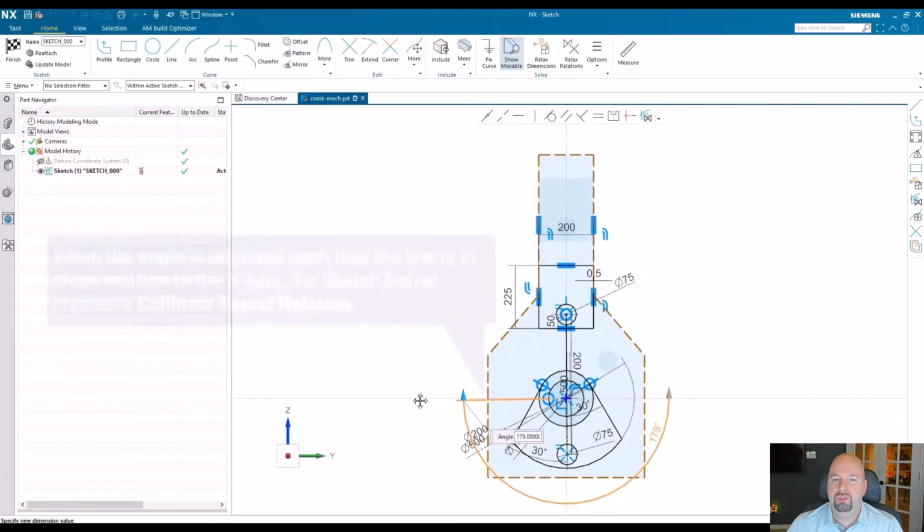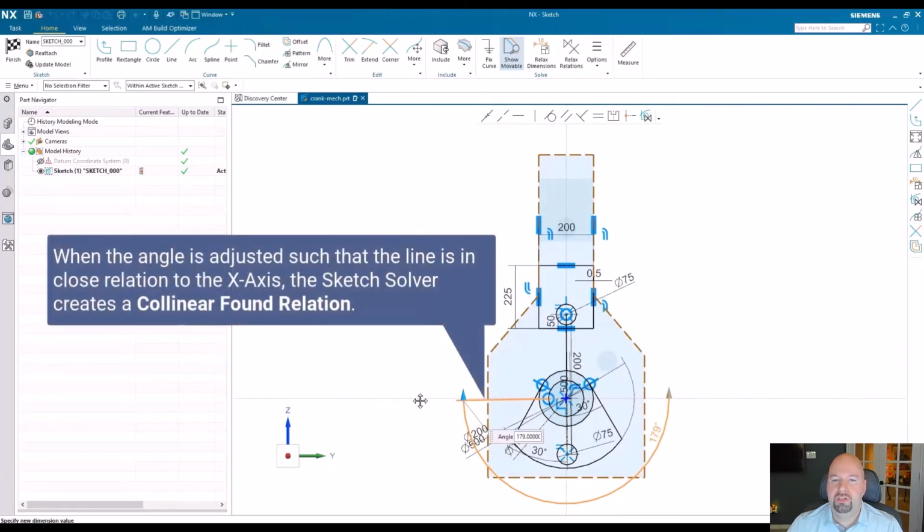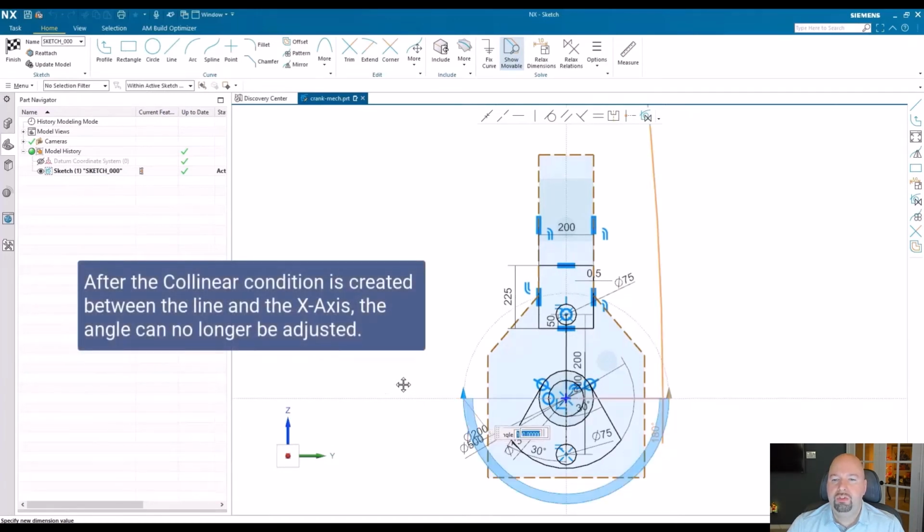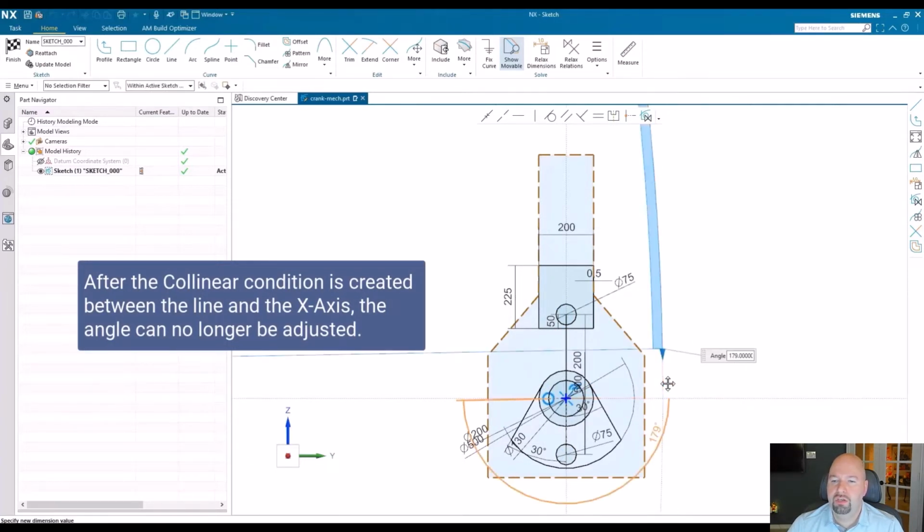If I choose to stop my motion near one of the axes, in this case the x-axis, the sketch solver creates a collinear found relation here. Once that collinear found relation is found, it's not going to allow us to interact with that dimension and move it away from that condition. So if I double click on that dimension one more time and I try and move that, you can see my geometry is not going to be able to move from that condition.